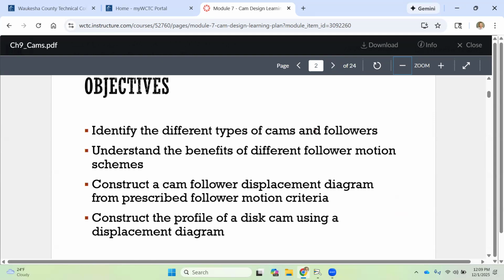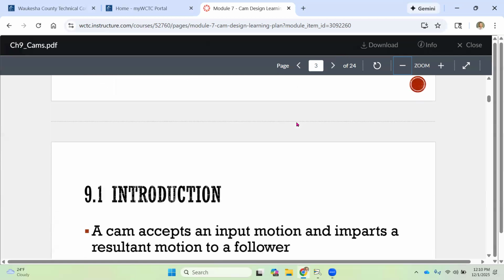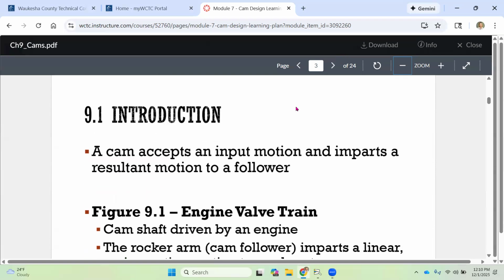Understand the benefits of different types of follower motion schemes. We're going to find out I think it's 4 main categories of motion schemes and when and why we would use those. Also, really the hands-on portion or the application portion is going to be looking at and constructing displacement diagrams and then also CAM profiles, using information from a problem statement.